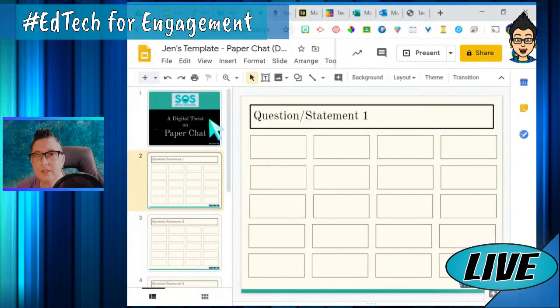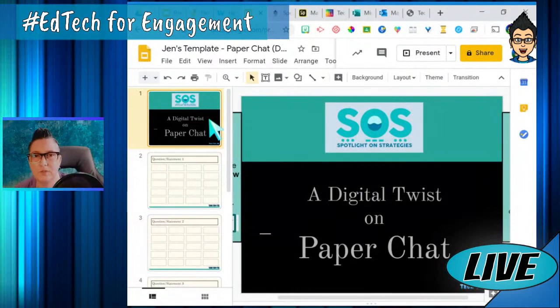This is based on the SOS strategies from Discovery Education. The spotlight on strategies are just quick, easy to use strategies to use with digital media. But I've created some Google templates that allow you to take it to the next level with those concepts. So technically you could do this old school paper, but now that we're looking at virtual learning, we want to be able to have this collaborative opportunity and use the tools.